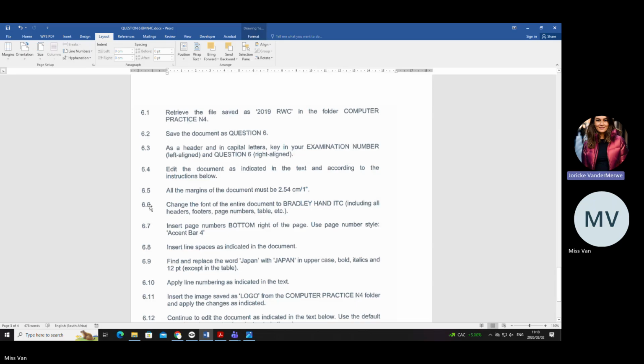They are asking you to change the font of the entire document to Bradley Hand ITC. Okay, now pause there. Leave the brackets out for now. The first thing I want you to focus on is the fact that they're referring to the entire zonke, ne? The entire document, the whole document. And then the Bradley Hand is the type of font that they're referring to.